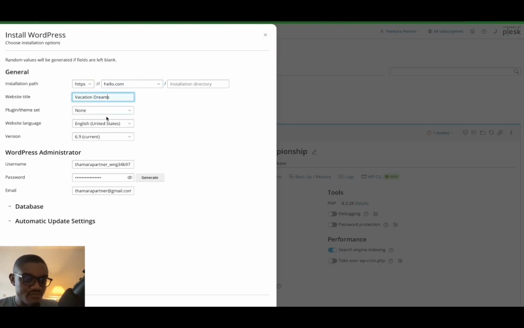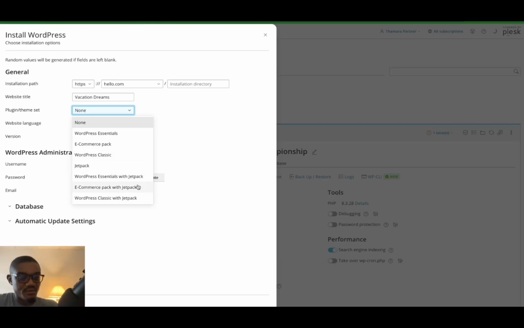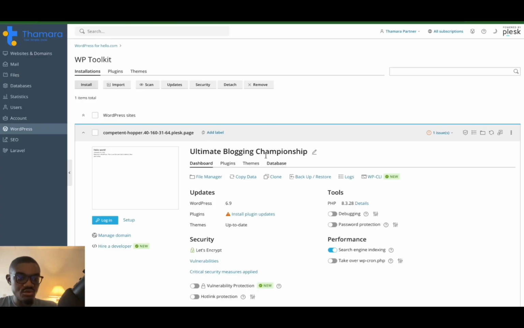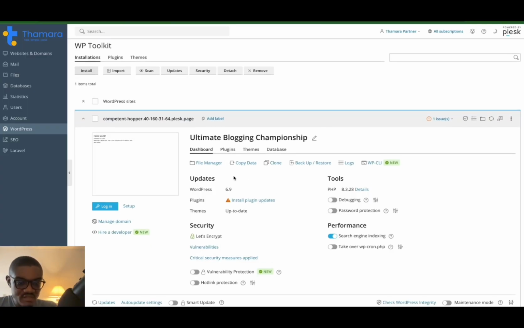And then you can give your website a name. You can choose some default themes from here. And then choose the WordPress version which you want to install. You can give it a username, a password, and your email address here. You can generate the password automatically and simply click on install. I already have this done. So when you install, you're going to be brought to a page like this. And when you come to this page, simply click on login and it's going to bring you to your WordPress dashboard.